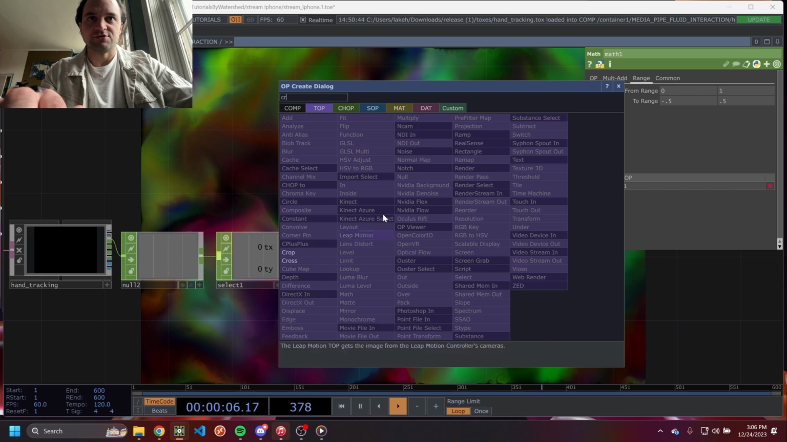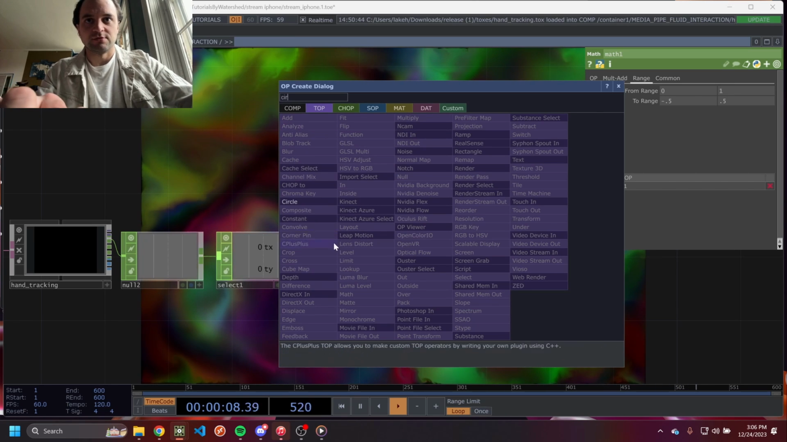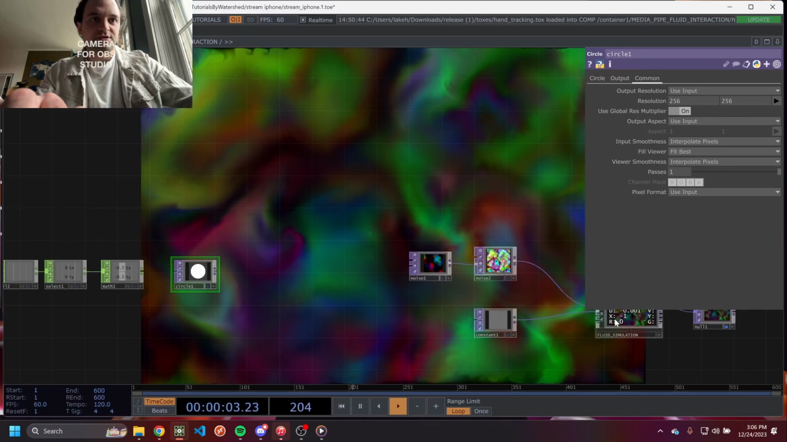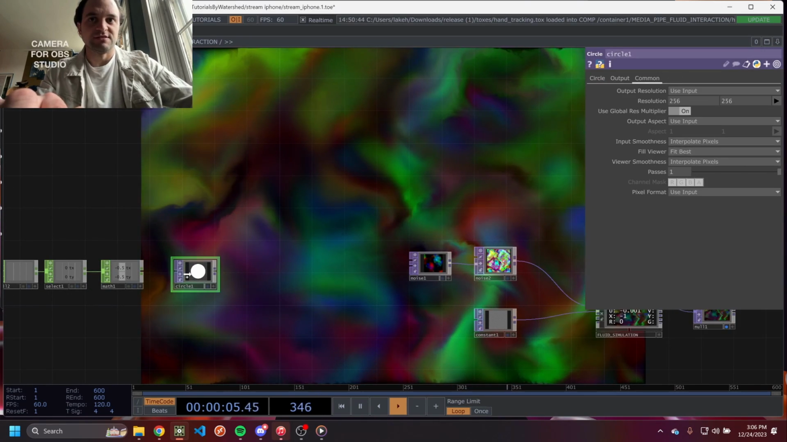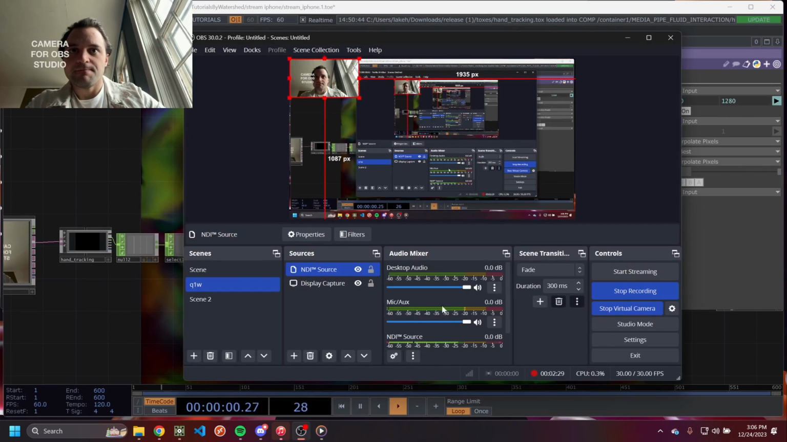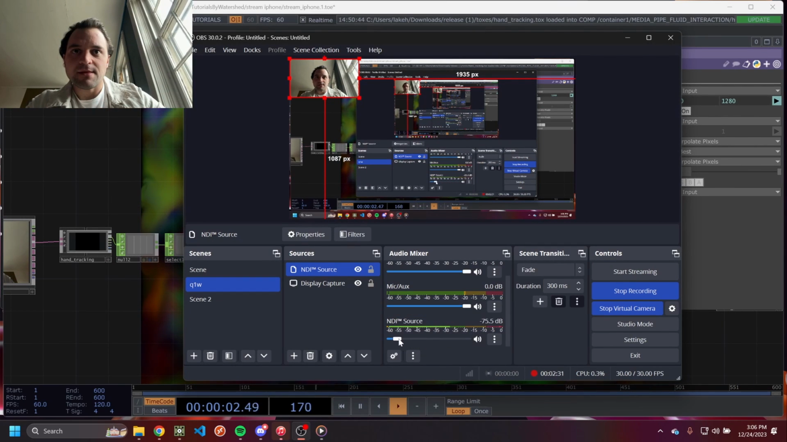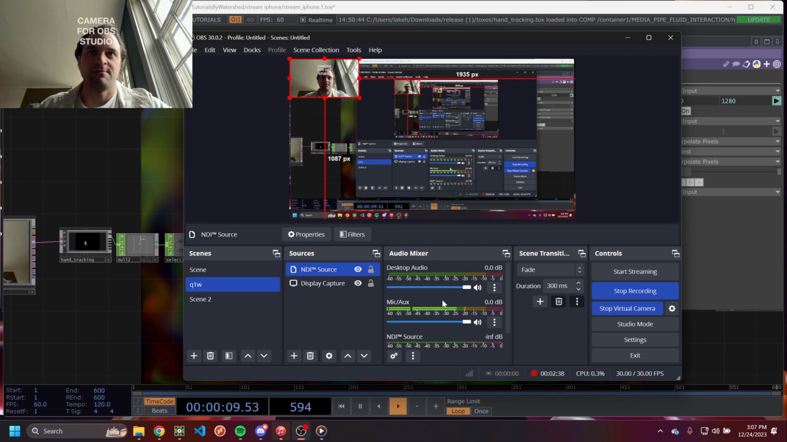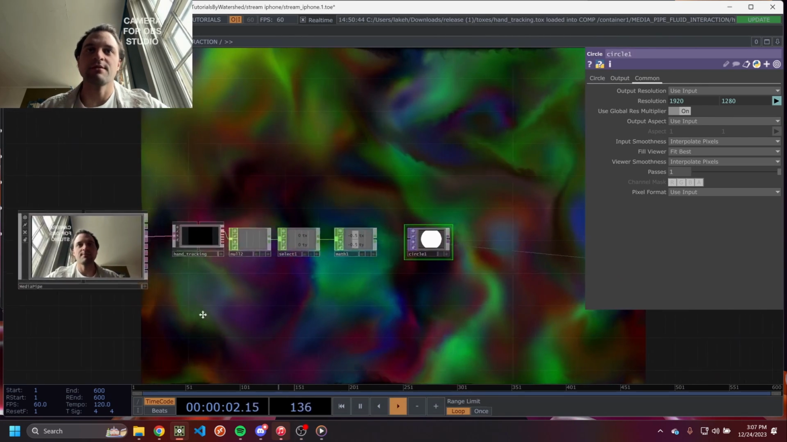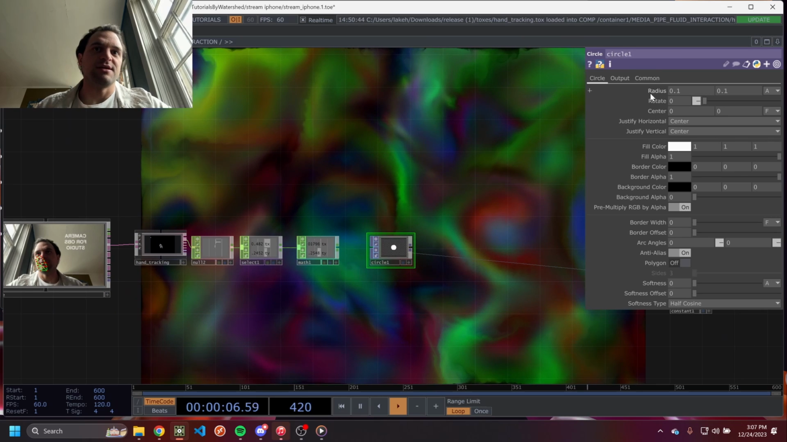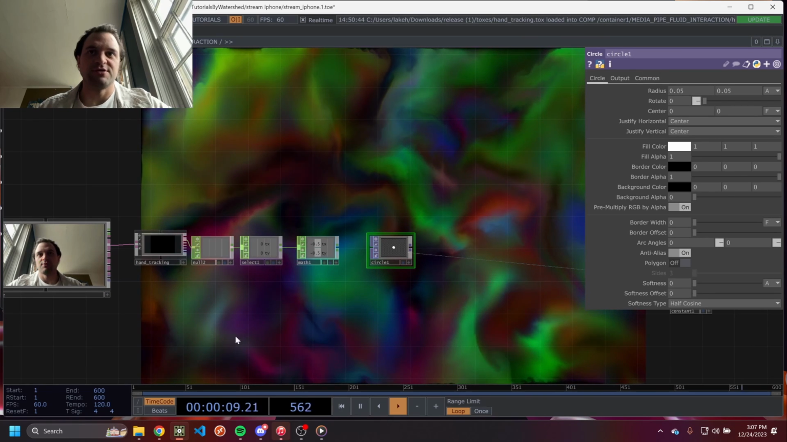I will then drop a circle TOP. Make sure that I set this to the resolution of my fluids. Apologies for the feedback there for a second. I forgot to turn off the audio from my NDI cam. Make this radius smaller, 0.05.